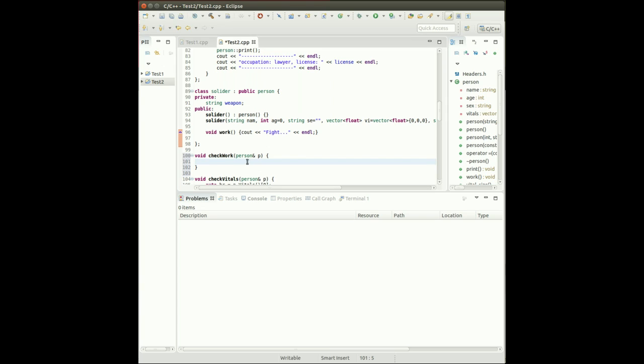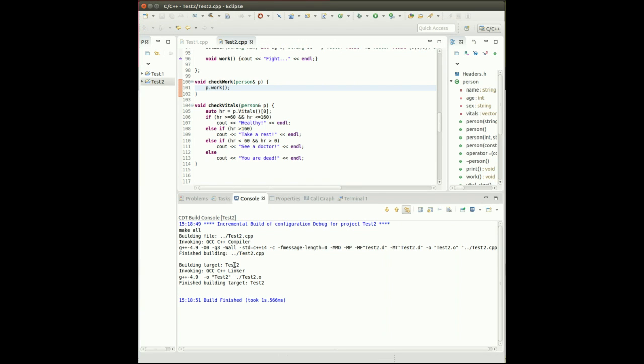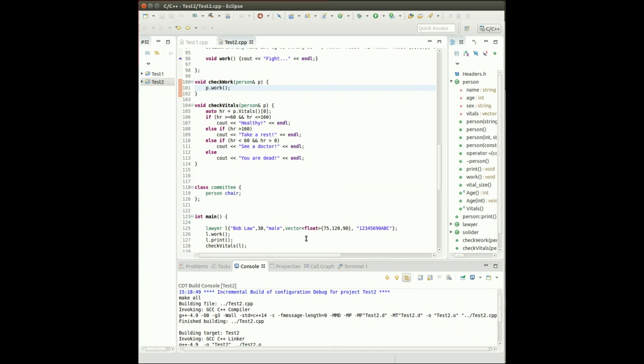So we talked about upcasting. A soldier is a person, a lawyer is a person. So if I put a soldier into the input, or if I put a lawyer into the input, this check work function should take it. It should be able to actually process it, right? So what I'm going to do inside of check work is just call the work function of P, the input person, and let's see what's going to happen. Just build it, and it looks like the compiler didn't complain about anything.